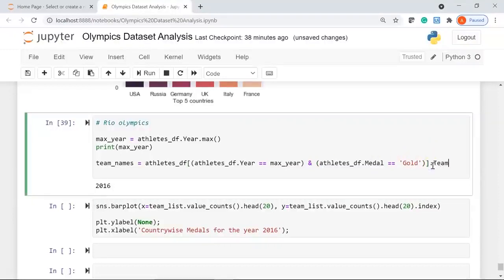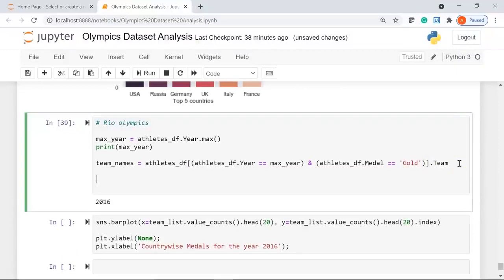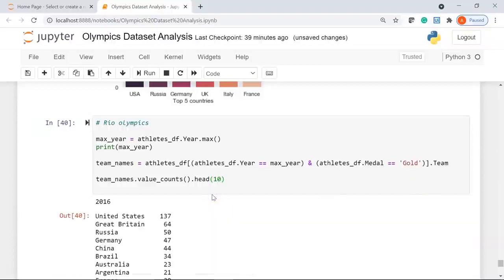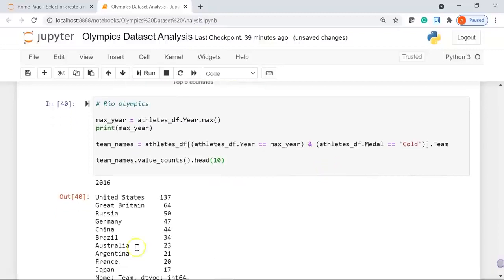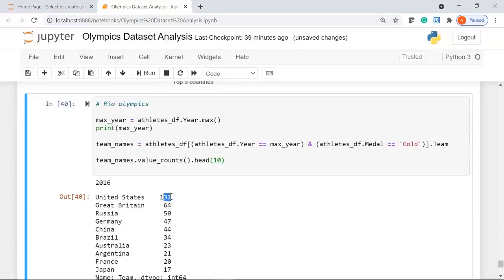I'll say dot team. Then I'll say team_names.value_counts().head(), and we'll display the top 10 countries. Let me run this. There you go. So in the Rio Olympics, the United States secured the most number of gold medals.